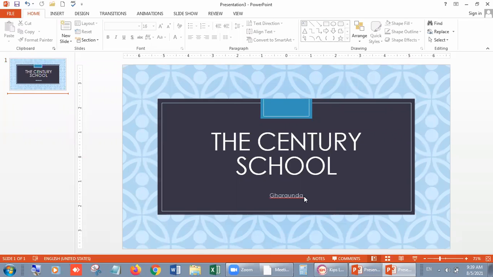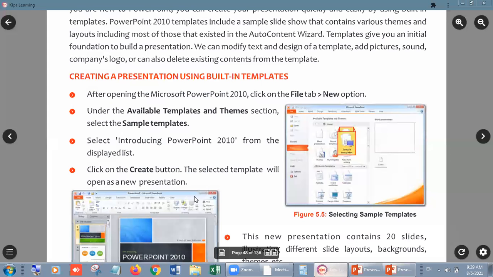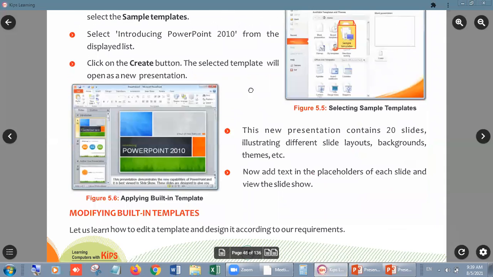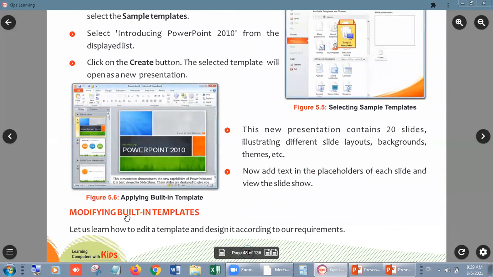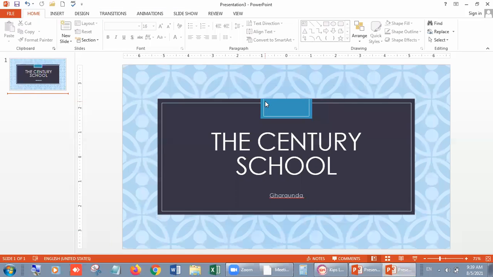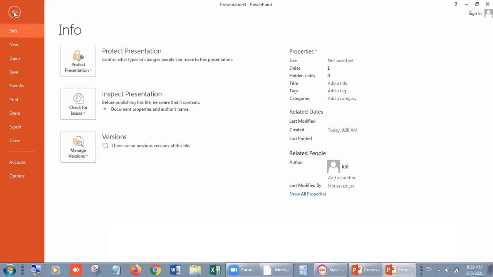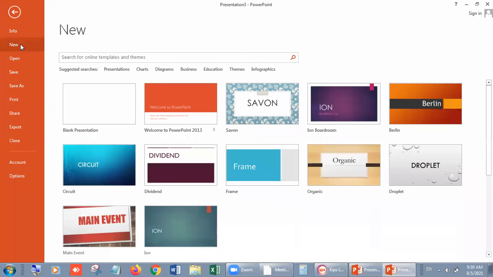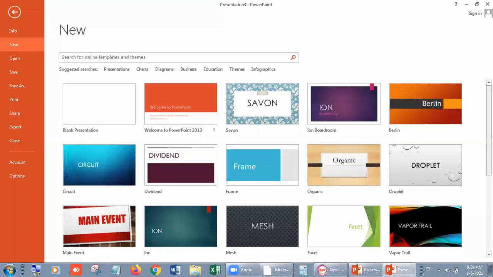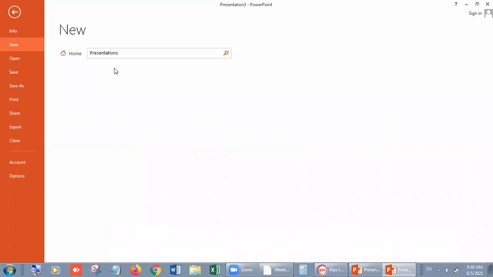Okay, let's go to the next one, first we will do it step by step. So that is built-in templates. Now modifying a built-in template. The option you have taken, how you can modify it, how you can change its design. Let's take another built-in template, New, and you can search some presentation from here.